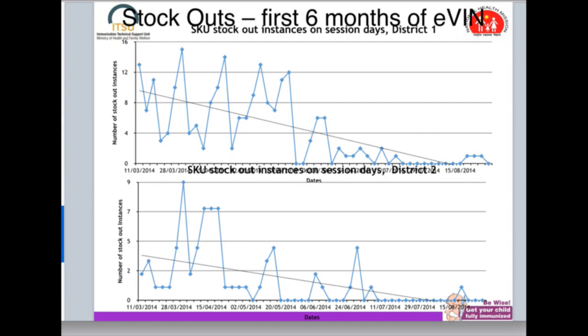And the best part in this entire system was that in six months' time, you practically vanished stockouts. There were no more stockouts happening. And that's the end result, because what I feel is, with this entire work that we do, it is to ensure that vaccines are available for that child to be immunized. So if I prevent stockouts, I'm ensuring that vaccines are reaching the children. So in six months' time, stockouts were practically eliminated. Thank you.